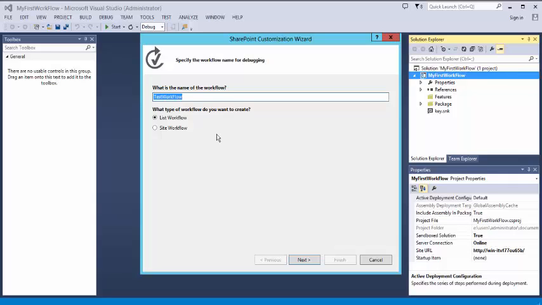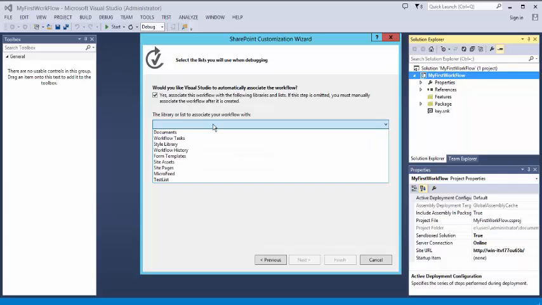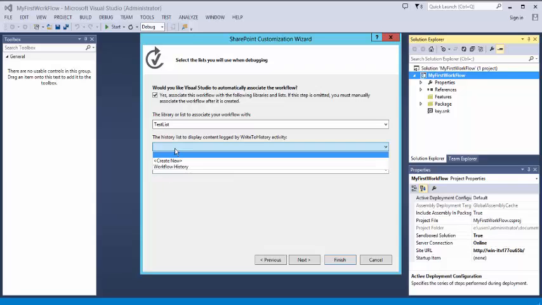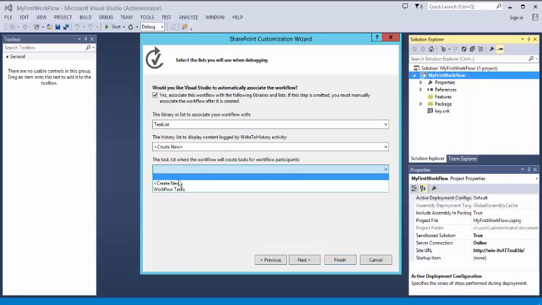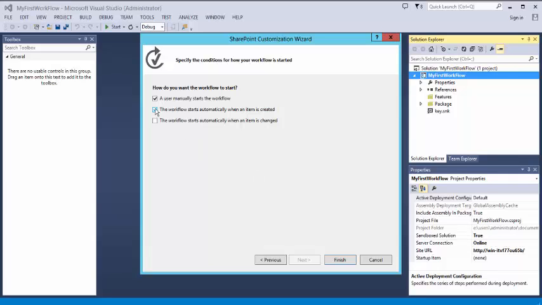Now we have this going to a list. In that list, we know what it is, and there's our name and there's our list. We have to go through this little wizard to make it all connected. What we're doing is associating it with a workflow. So there's our test list right there. We're going to create a new history and a new task list, and say Next. Okay, we'll start this workflow automatically when something is added, and we'll leave the others.